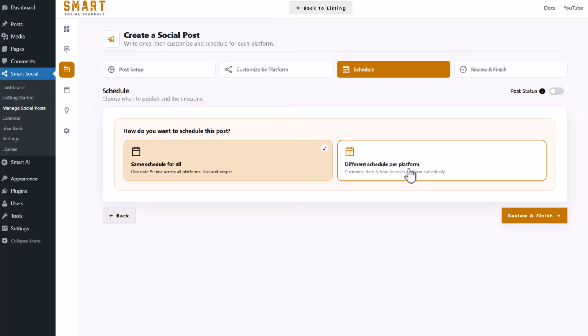Another cool option we have is that you can say, I want to schedule it for a future date and all of them on the same date, same time. Or I want to use different schedule at platform level. Or on Facebook, I want to post it on this date. On Instagram, on a different date. You can decide if you want to do that. Let's say we want to use the same schedule.